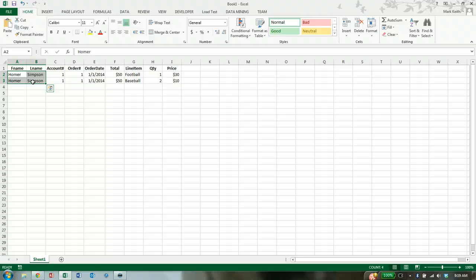So one of the problems of having redundant data is that it's possible that when someone enters in a new order, they accidentally call him Homer's Simpson. Even though this is the same person, now we have inaccuracies in the data or inconsistencies for the same customer. So that's one of the main reasons we want to get rid of data redundancy.